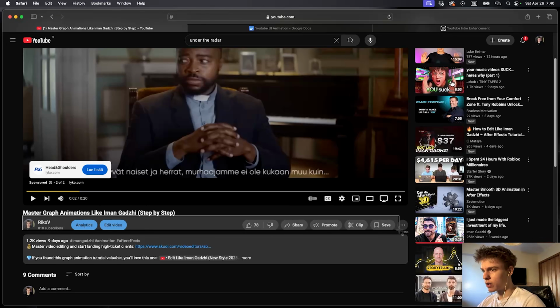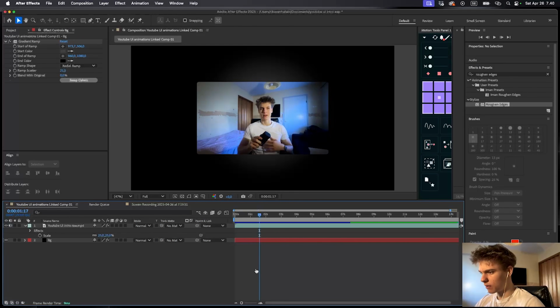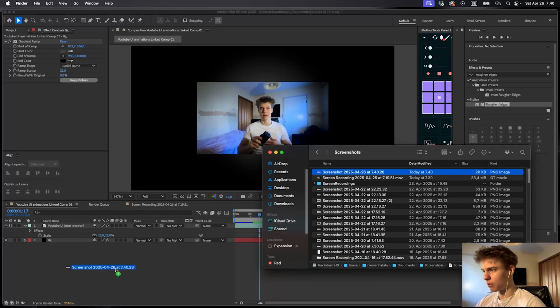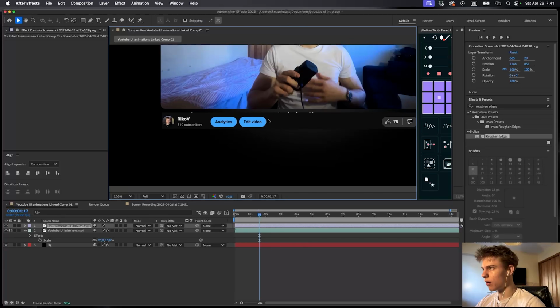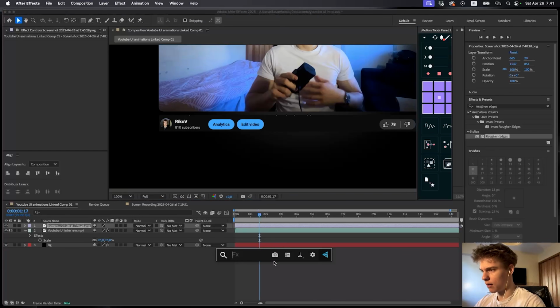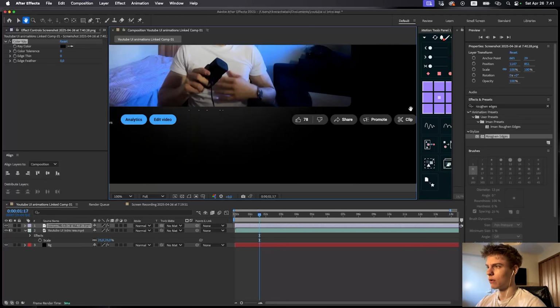And then I'll just screenshot all of these, and then let's get back to After Effects, and let's go ahead and import the screenshot right over here. Perfect. Now we can place it down here, and we can add an effect called color key, so this one. And then we can use this eyedropper tool to remove the colors. Beautiful. Now we have all of these.